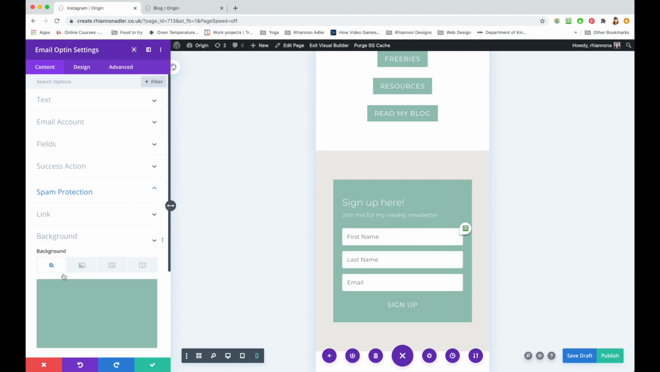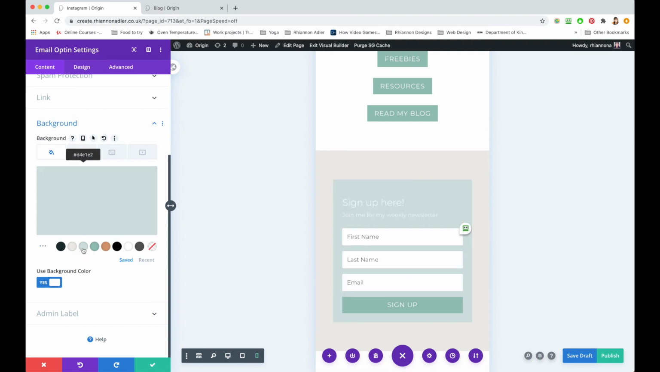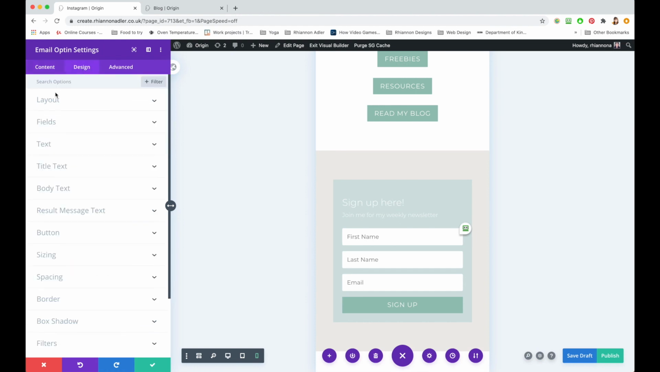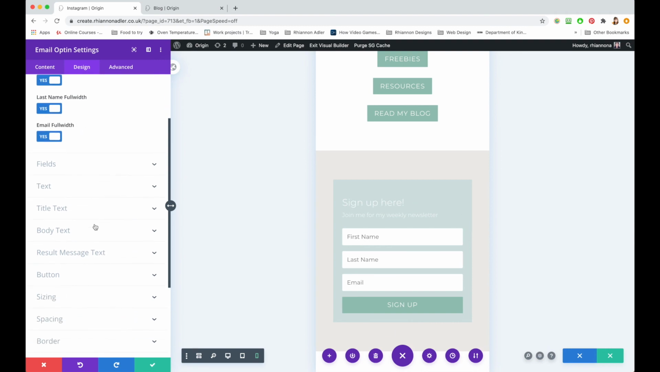And then what I might do is background. I might actually change the background. I'm going to change it to a lighter colour actually, so it's a lighter green. And then you can just go through the design layout. You can change whether the body on left, form on right. I'm just going to do body on top, form on bottom. I'm going to leave everything full width because it works quite well for mobile.